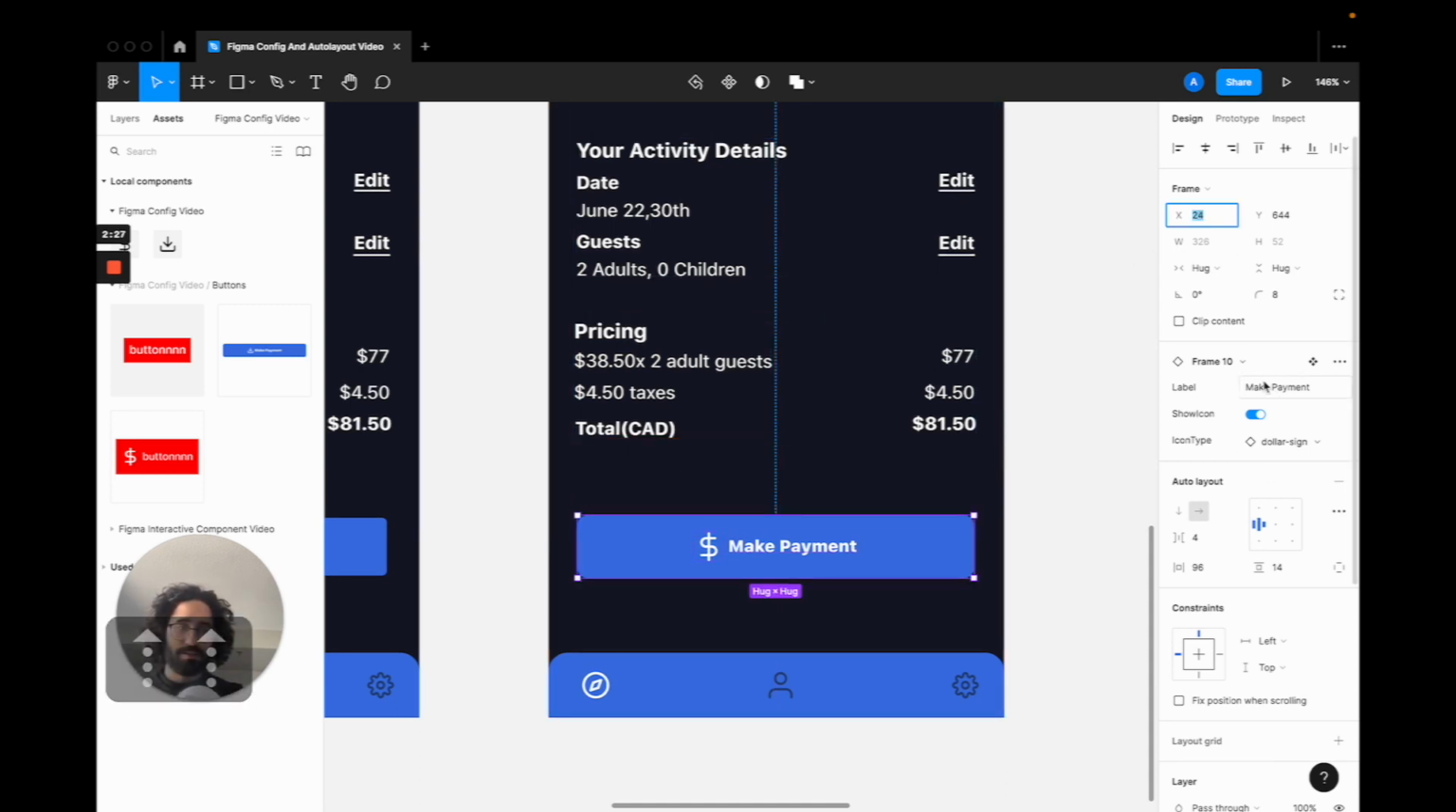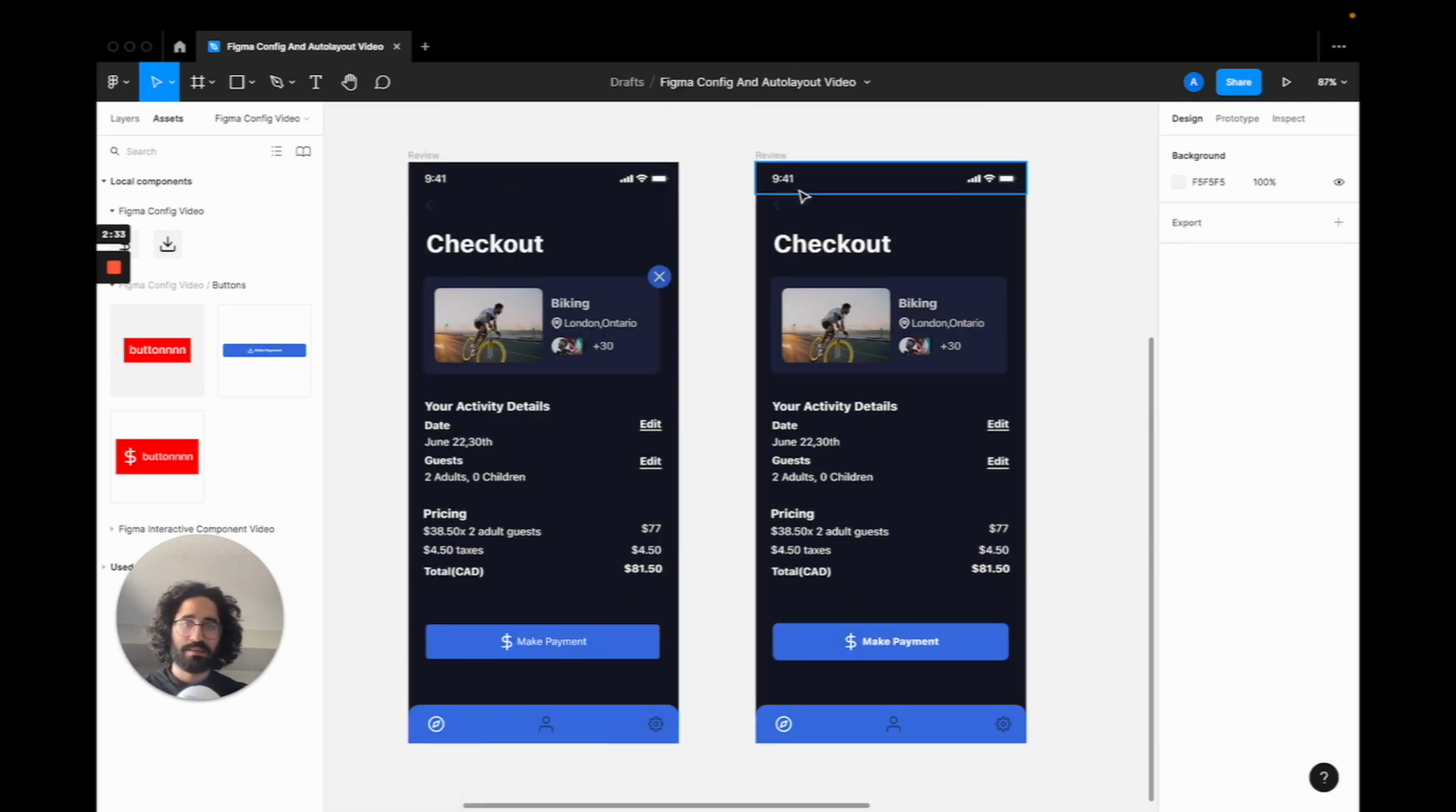Now that we have added all those 3 properties, this button is much easier to style. We can do stuff like this, etc. Now the other things I want to show you are for the auto layout changes.